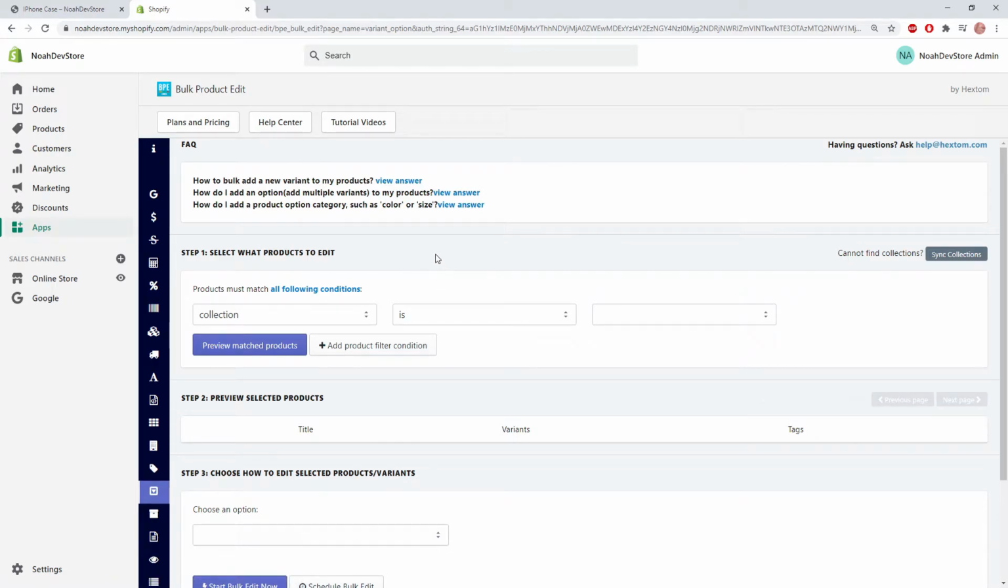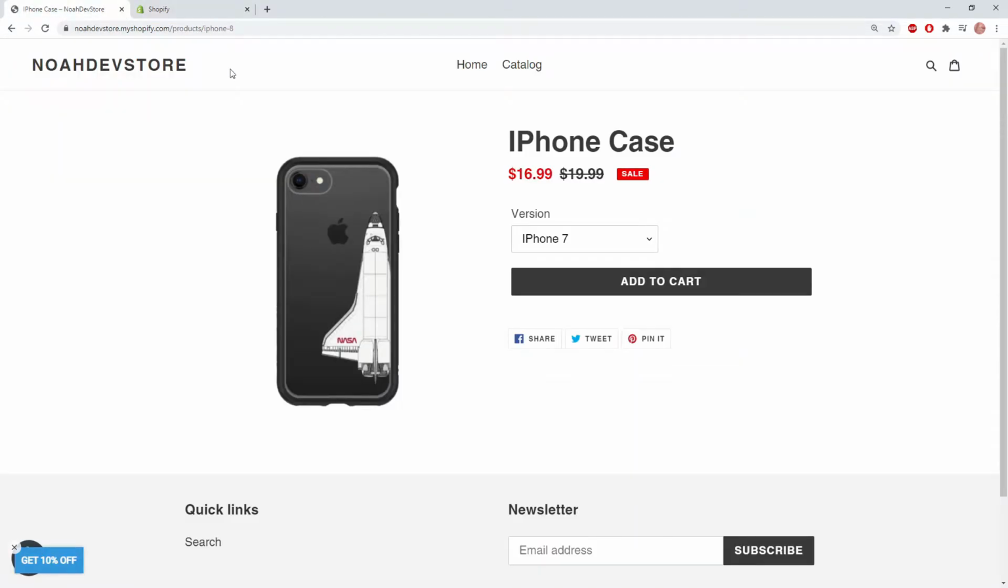First, let's see what edit we want to make. So I'll go to my product page. Here we can see I have a product called iPhone Case, and it's got multiple different versions: the iPhone 7, iPhone 8, and iPhone X. But let's say we want to add another variant, maybe another variant based off of the iPhone X, which is $23.99. And maybe a new iPhone came out, such as the iPhone 12, and we want to add that to our collection. So let's see how we can do that in the app.